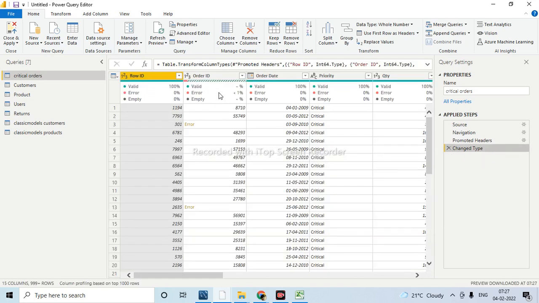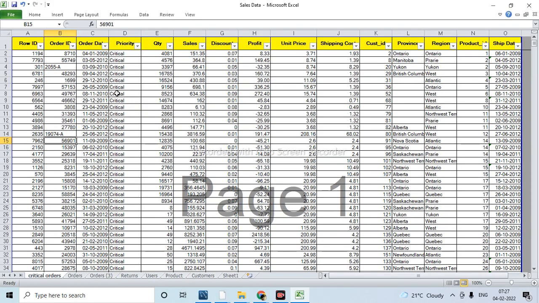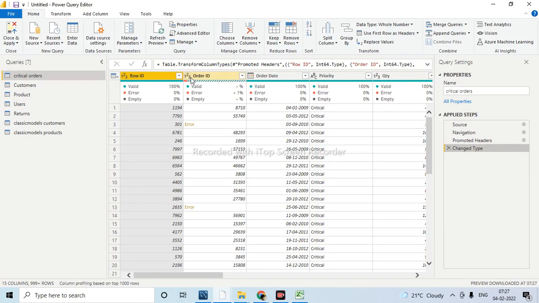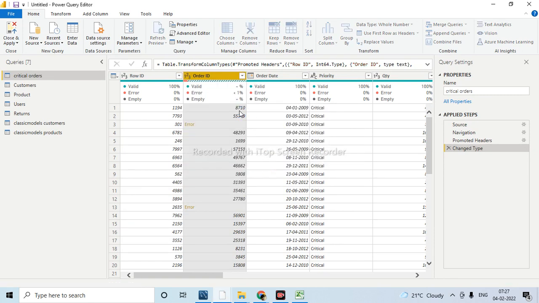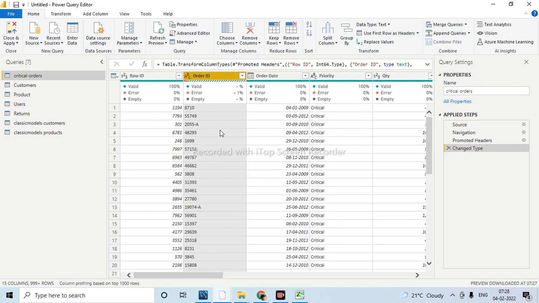Now see, valid is okay, error is less than 1% because only two of them are errors in the whole thing. Why this error is coming is because here we have all numbers, so we have taken the data type as whole number. But in this case, this is text. We have changed the data type to whole number, and for that it is showing the error. Then we can change this data type to text so that the error will be gone, because anyway the numbers will be supported.